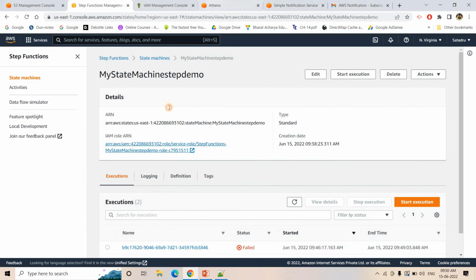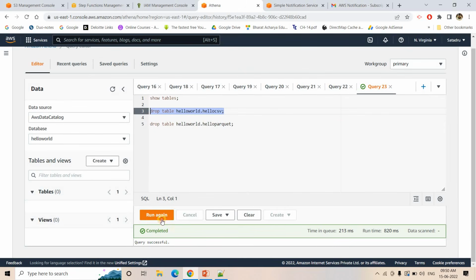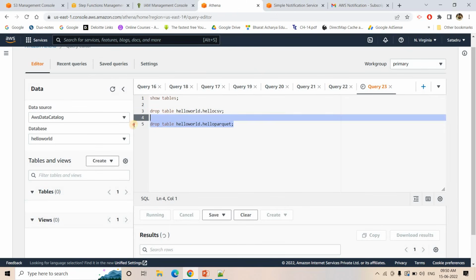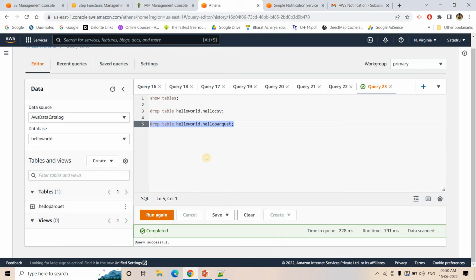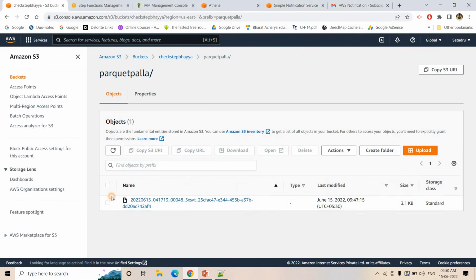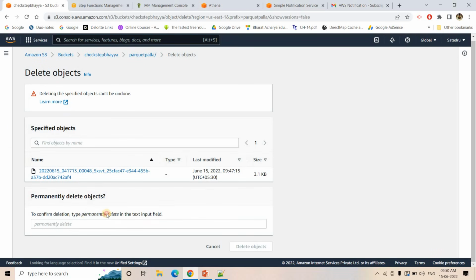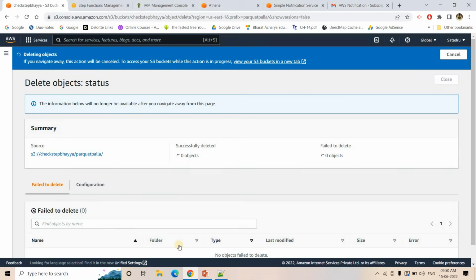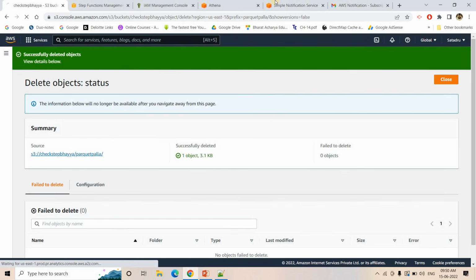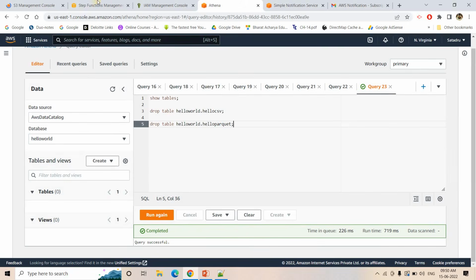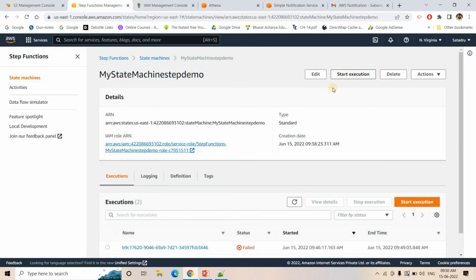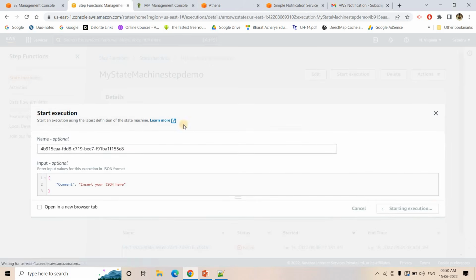So now we'll execute our step function again. So let me just drop these particular tables whatever got created, because if I execute it again then it might throw error, and this particular location also I will delete. So here it is deleted and both tables also deleted. Now let's start the execution again. Okay.